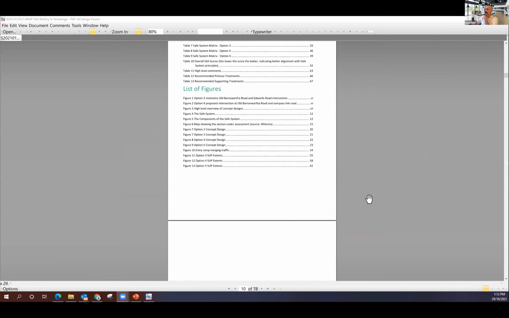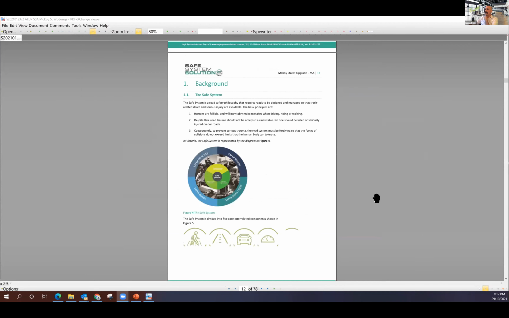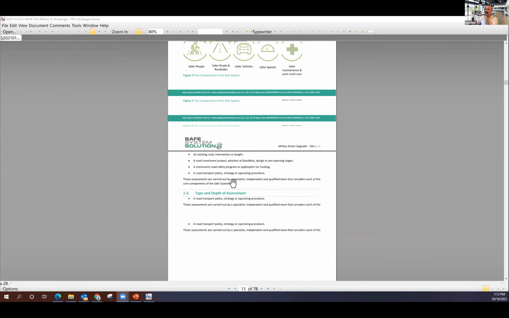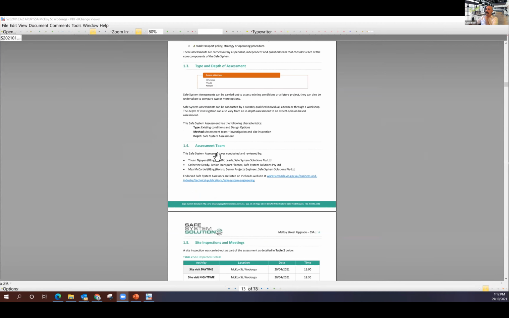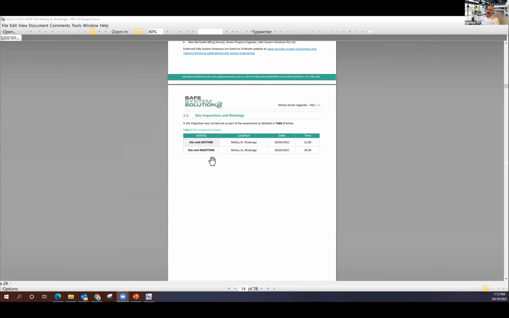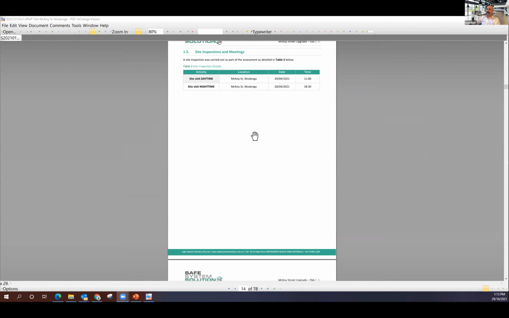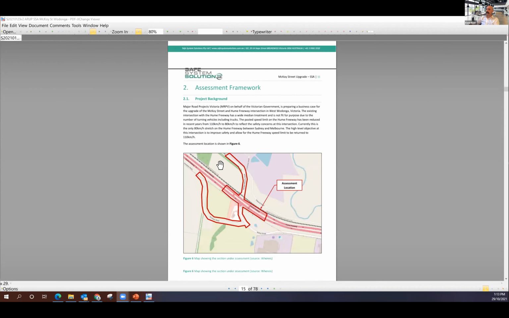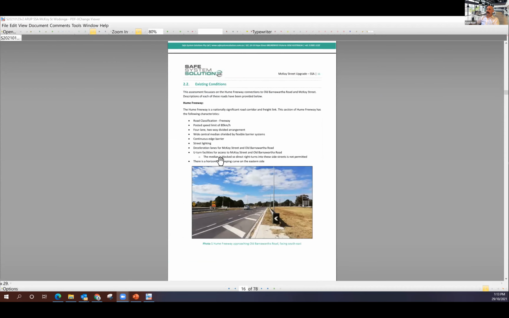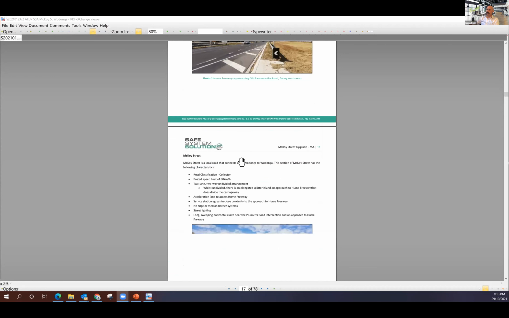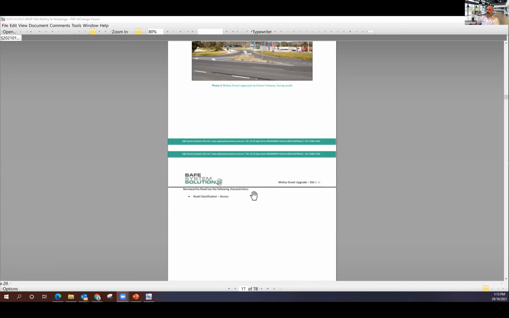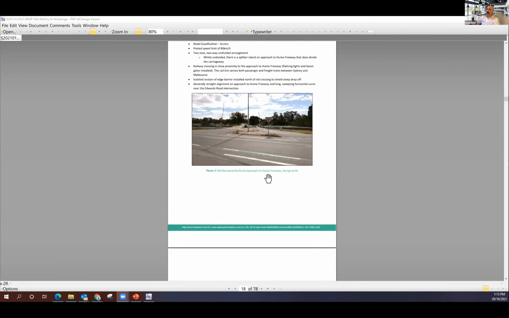But let's scroll down a bit. So description of the safe system and the team that was involved. When they went out to site, at nighttime as well. Not as many nighttime inspections are done with safe system assessments as compared to road safety audits, but they can be very valuable. So it's good to see. Bit of background, good bit of background here. It's a big project, isn't it? This one. Here we go.